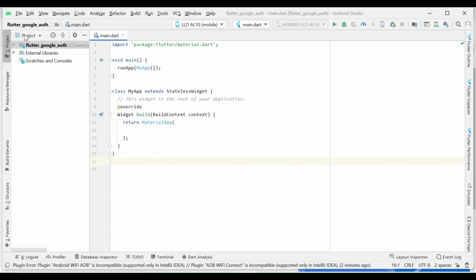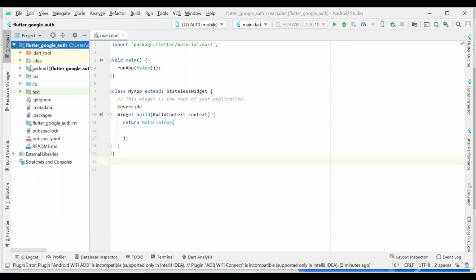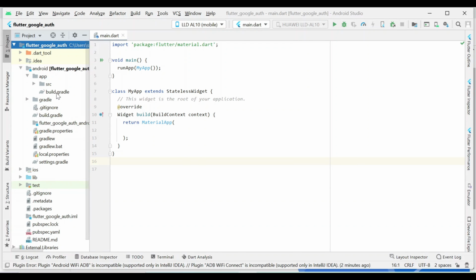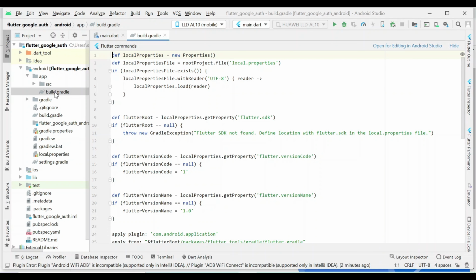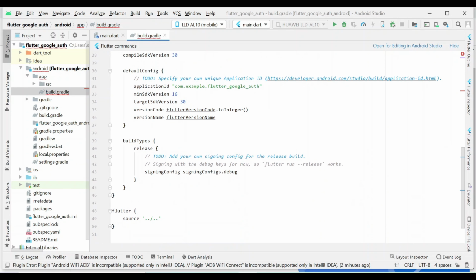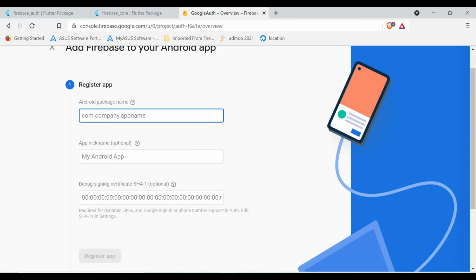Under Android Studio, under project section, under this name, we'll expand it. Under this, we'll go to Android. Under Android, we'll go to the app. Under app, we'll go to build.gradle. Remember, you have to not go to this build.gradle. You have to go to it under app. And this is known as app-level build.gradle. Under this, you will find this application ID, com.example.fluttergoogle.auth. So just copy it, paste it here.